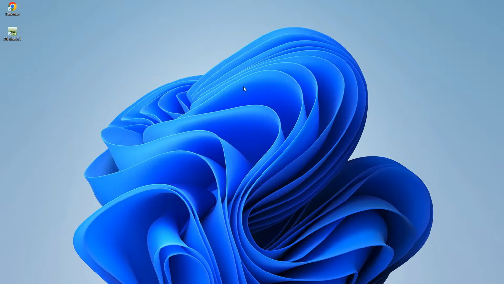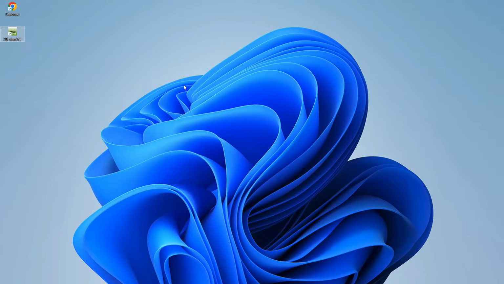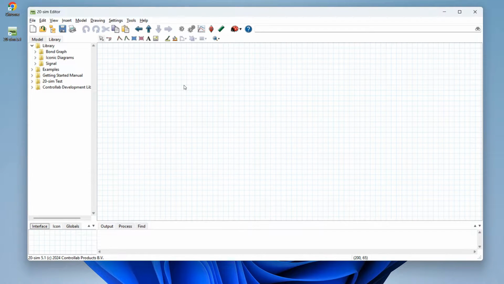Exploring 20sim is the easiest by just doing. Open 20sim. And you will see an editor appear. The 20sim editor is the tool to build models. After you have finished creating a model, you click on the simulator to do the simulation and show the results.